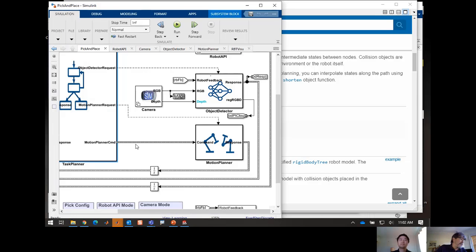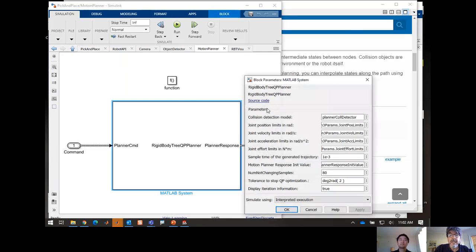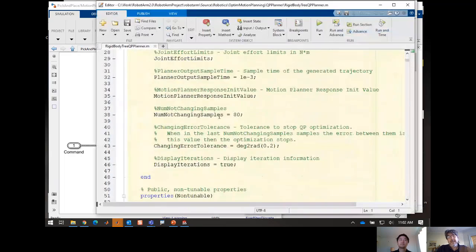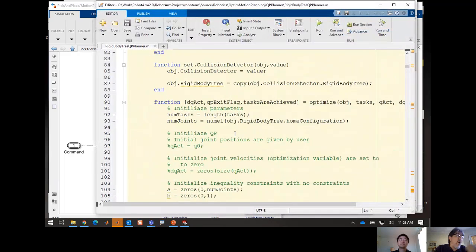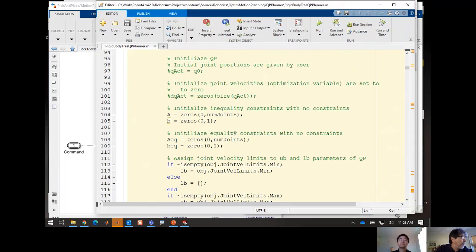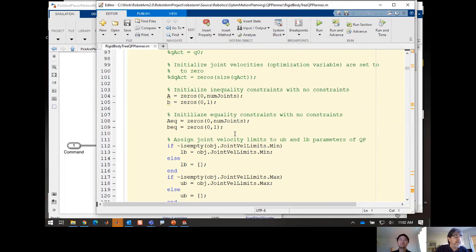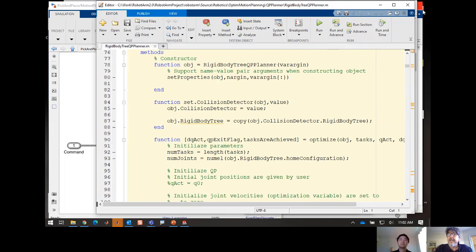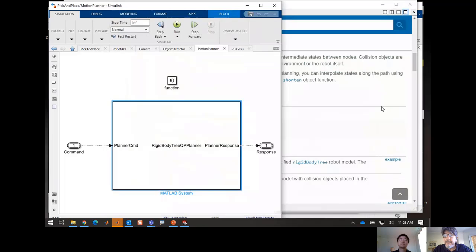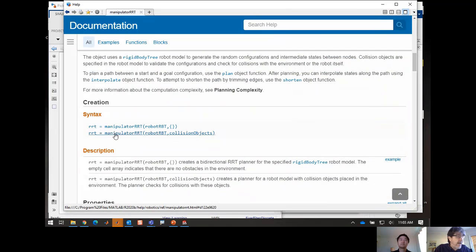Correct. So you have the flexibility to create your own algorithm. If I go inside this box, what you'll see is a lot of MATLAB functions. We're running our own little custom quadratic programming algorithm to do the optimization to create the trajectory. But as I showed you a moment ago, this can all be condensed into the out-of-the-box manipulator RRT algorithm that would actually take care of creating that trajectory.